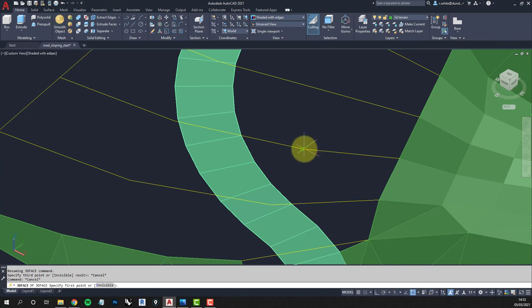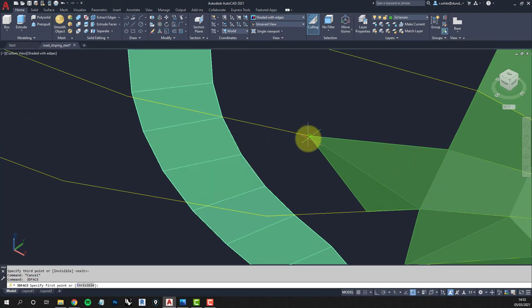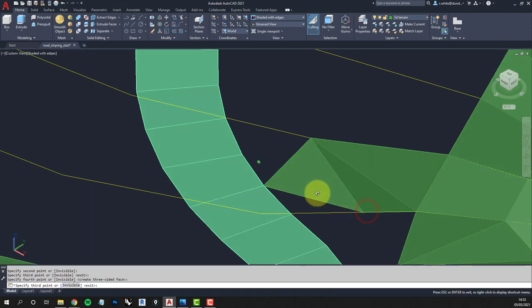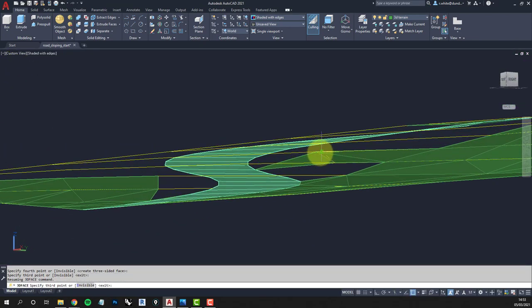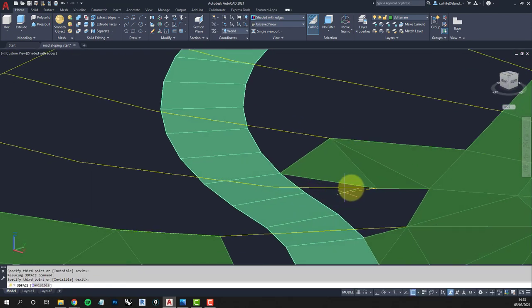So I'm going to do a 3D face across instead, so that I can come down to the road instead. So you can see there's a fair drop down to the road there.